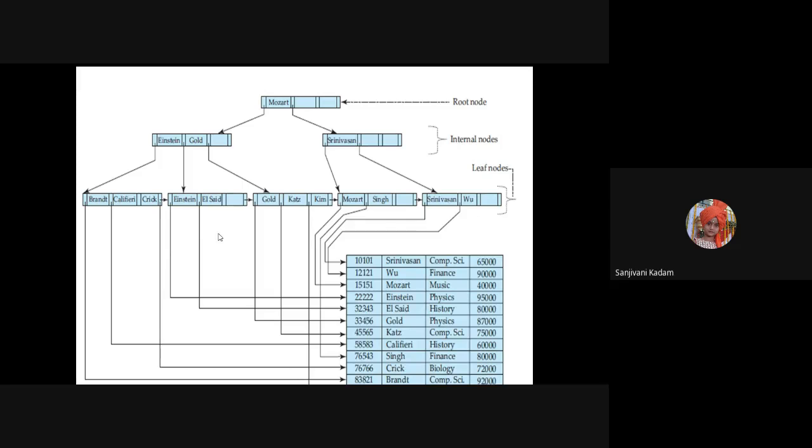So always the tree grows in the upward direction. It doesn't grow in the downward direction. It grows upward. So insertion will be at this point.